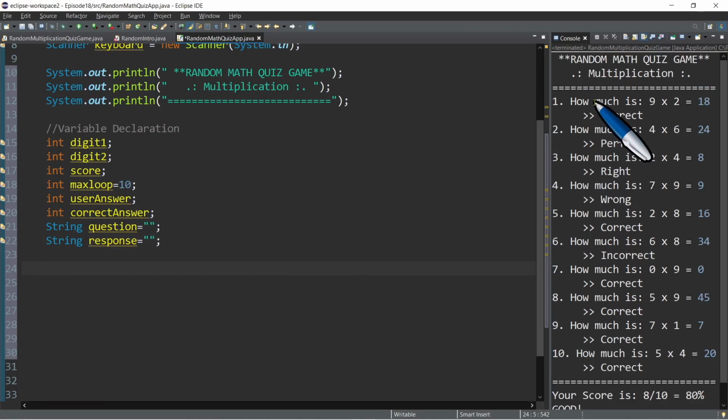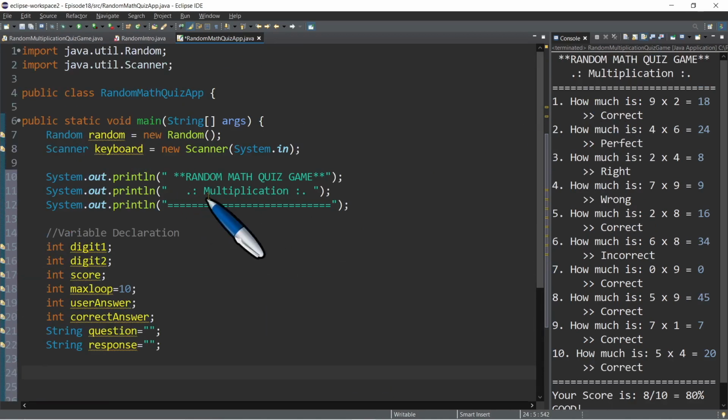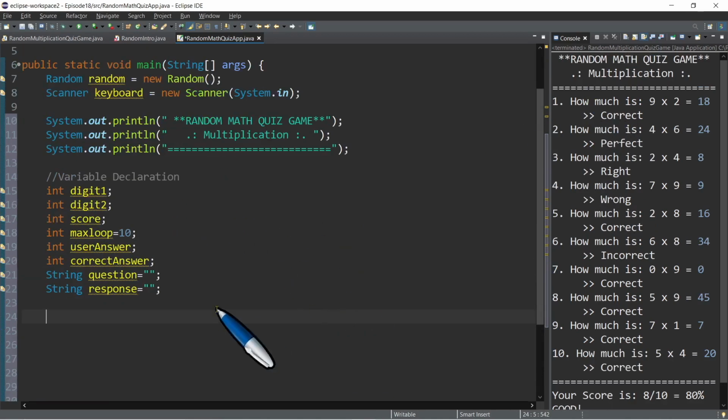Since, as you can see now, the order, after printing, the next thing that we need to do is to generate questions. But take note that the question keeps on repeating 10 times. So it's a fixed number of repetitions, right? So we can use the for loop here. So for example, I have here int counter is equal to 1, and then counter is less than or equal to, I'll be using the max loop here, so that we can just modify it later.